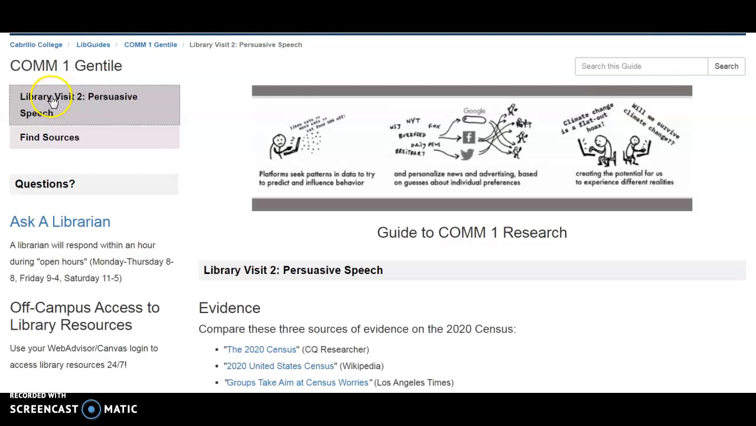So I created a research guide and I want to walk you through it. The first part is looking at evidence in different kinds of sources. The next part is figuring out your keywords that you're going to use for searching. And then the last part is looking for sources in a couple of library databases.